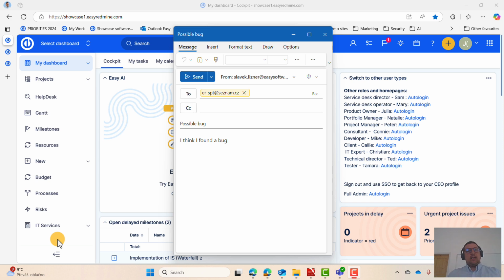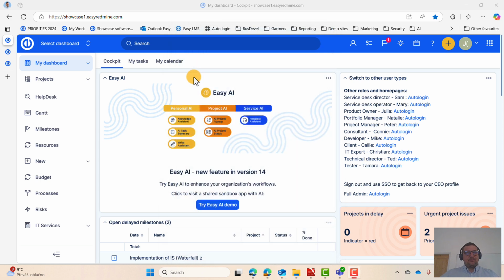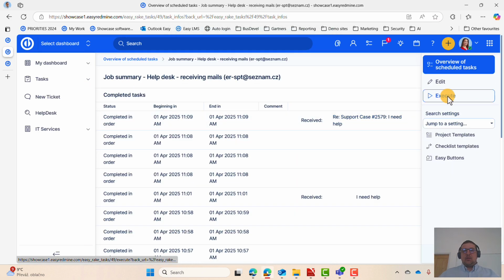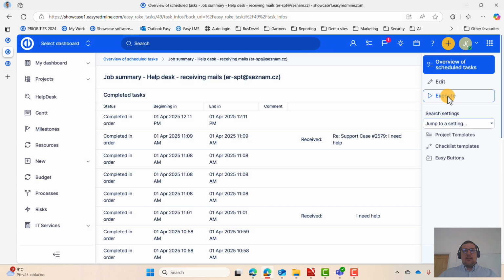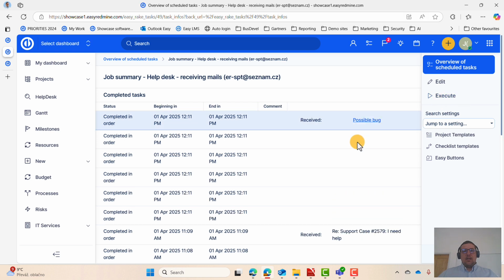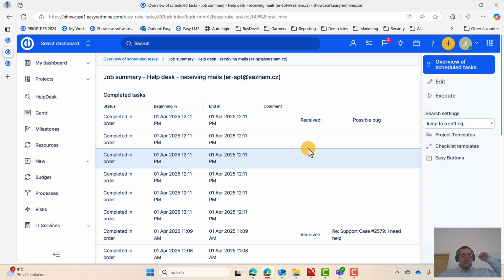We will start similarly as in the previous scenario. We will get a report from the client, sending a very informative email that I found a bug. Similarly as last time, we will help the system to get the email and process it into a ticket immediately. Give it one more second before the email comes. It is here. Okay, so I have a possible bug in the system.